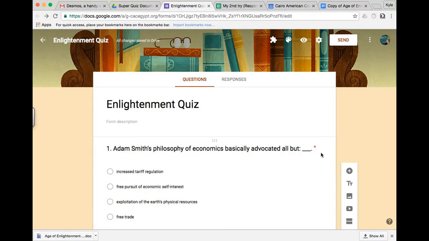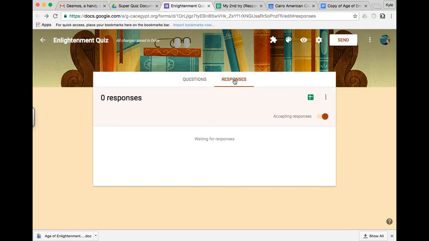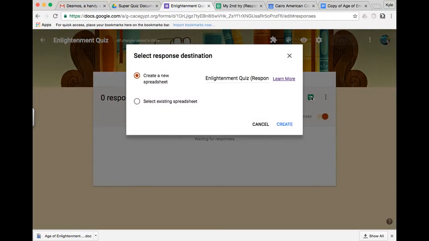Then, if I'm using the newest version of Google Forms, I'm going to click the responses here. And this is easy to miss. I need to click this little icon here to create the spreadsheet that's associated with this quiz. That's different in the old version of Forms, something I don't like. It's almost so subtle that you miss it. So I want to create the spreadsheet.